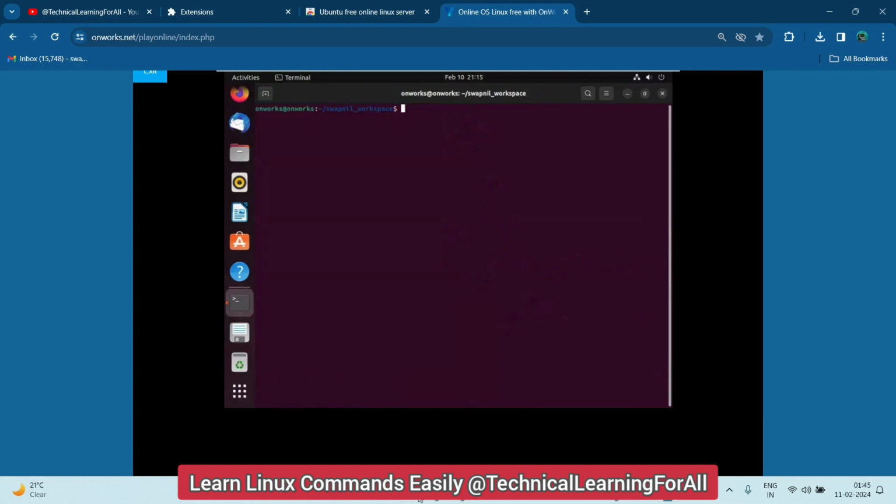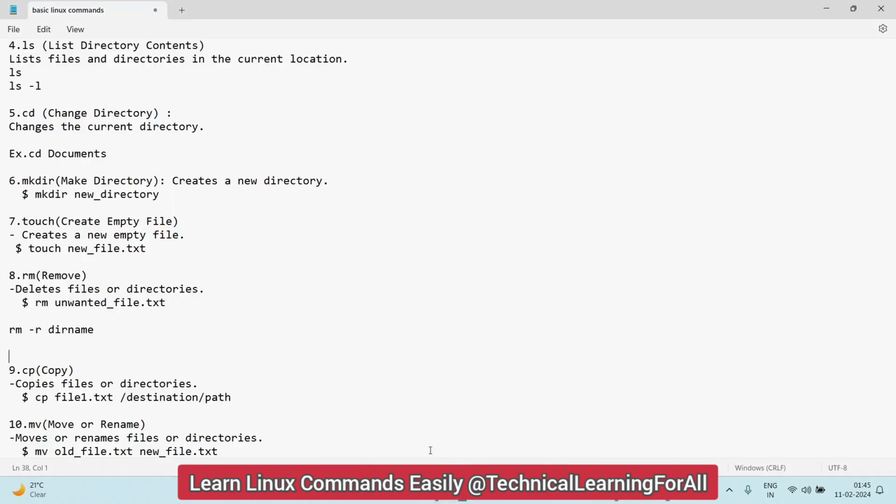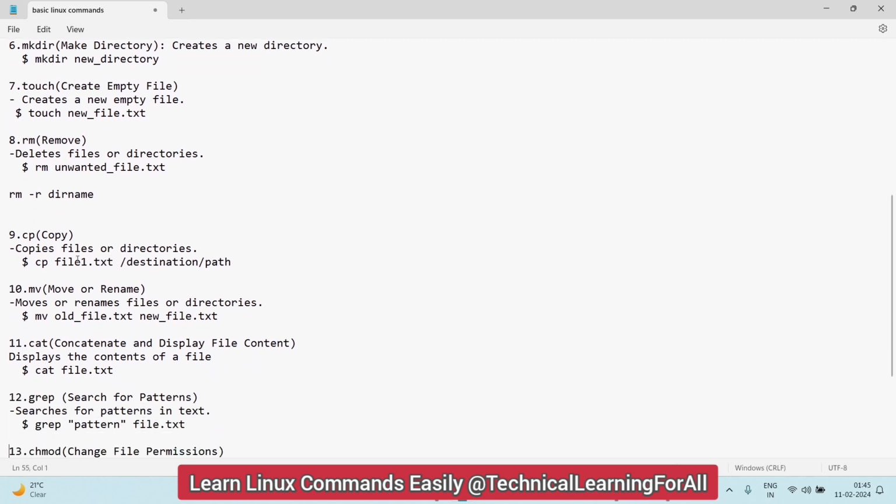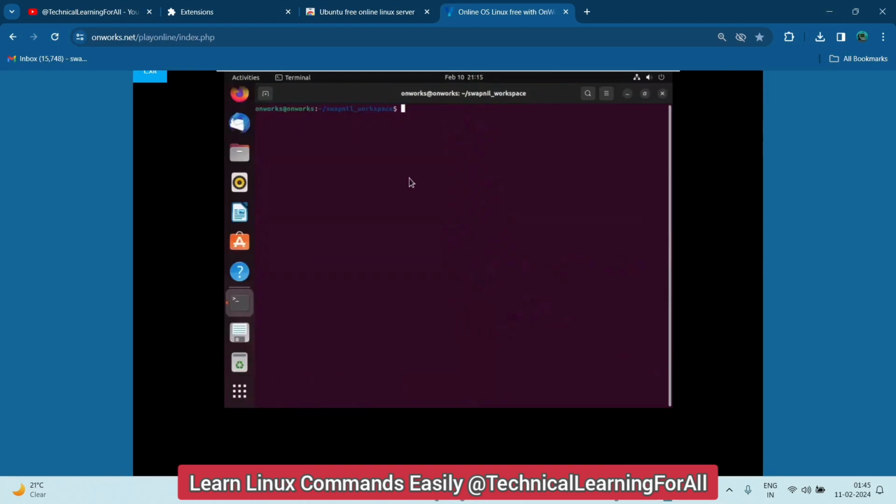Now we want to understand the copy command. cp copies a file or directory. Let's do the copy command here. I am printing the path using the pwd command. The path is swapnil workspace. I am using the ls command to list, and there are no files and no folders.